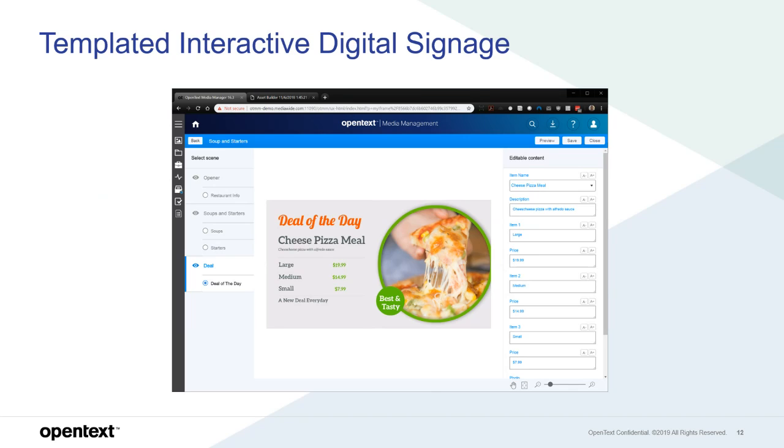And obviously we support, as I said, standard HTML5, JPEGs, PDFs, and so on. So this platform will work with the majority of the digital displays that are actually out there.